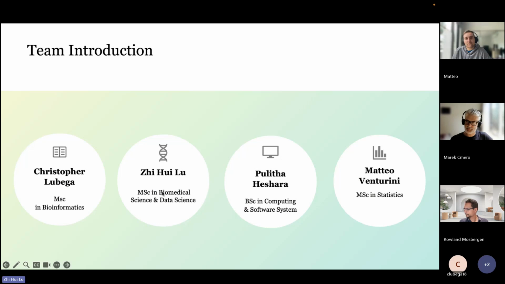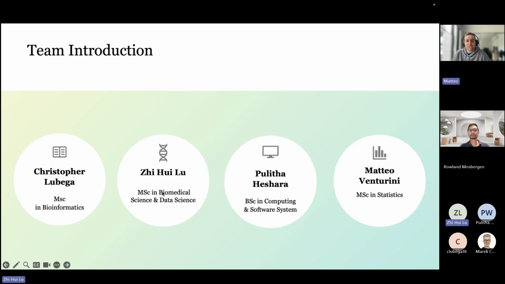Christopher is doing a master's degree in bioinformatics. I'm Zhi Hui, and I come from a biomedical science background, and I'm now studying data science. Politha is in computing and software systems, and Matteo majored in statistics. Together, we combine our different strengths to work on this project.